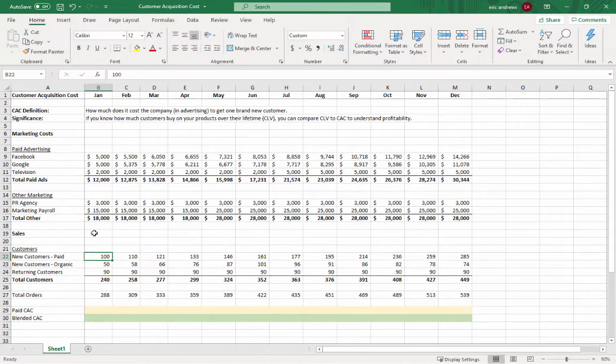So we have new customers from paid channels. These are people who came directly through paid advertising channels, and we can track that. So we can see how many people clicked a Google ad and then purchased. We can see how many people clicked a Facebook ad and purchased. Or we advertised on television and said, hey, check out our company at whatever.com/TV, we can see how many people hit that page and then purchased. So we can know how many people came directly through these paid channels.